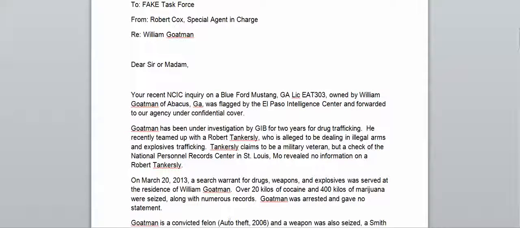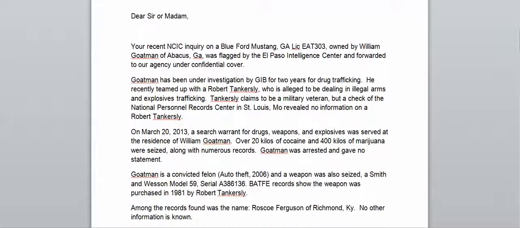That they served a warrant for drugs at his house, and they found cocaine and marijuana. Goatman was arrested, gave no statement. Also that he's a convicted felon, and that in his possession was a Smith & Wesson Model 59. Alcohol, tobacco, firearms, explosives record shows the weapon was purchased by a Robert Tankersley. Among the records found was a name, Roscoe Ferguson.